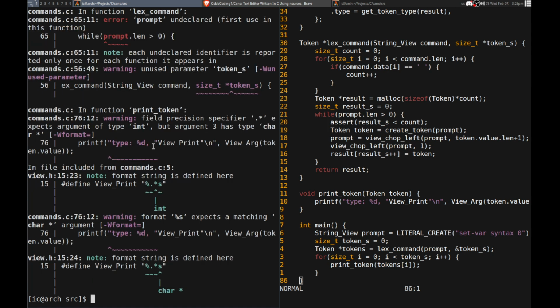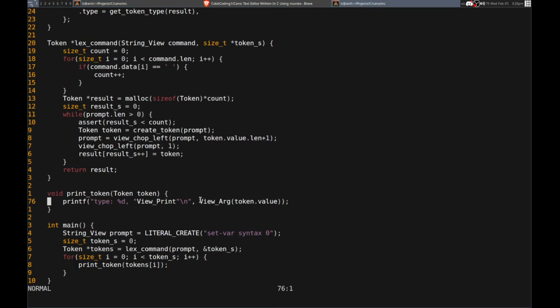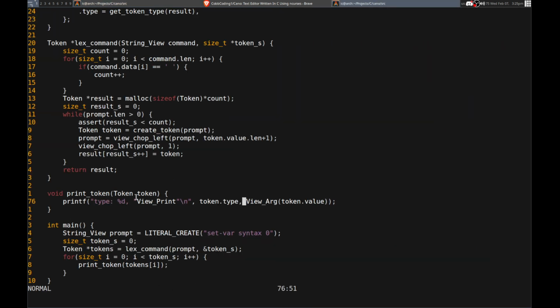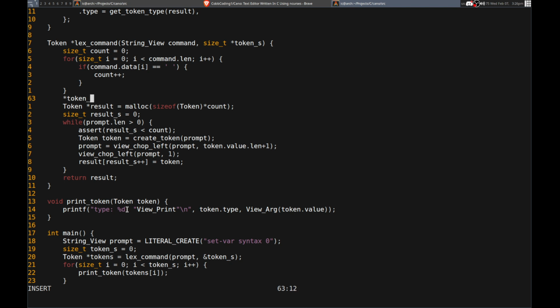Okay, so here's some issues. It doesn't like the print. Yes. Okay, so I forgot to actually provide the type. Token dot type. Alright, unused parameter token size. Yeah, we need to set the token size. So let's see, token size equals 10. And then we use this here. Size. Like that. There we go. And also here. Size. Okay, like that.